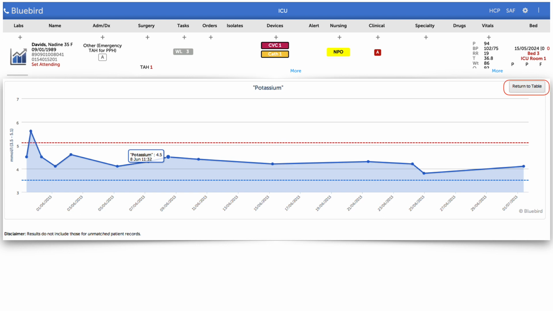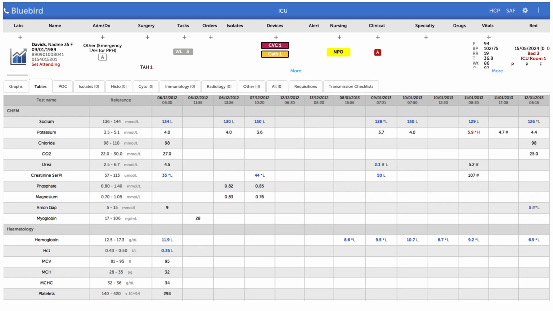All right, to close this, I just hit the return to table, and I'm back on the table now. All right, and each of the sections does the same sort of thing. It's like opening a drawer for each section. So I could open up the admission history, surgical and procedure history, any tasks.